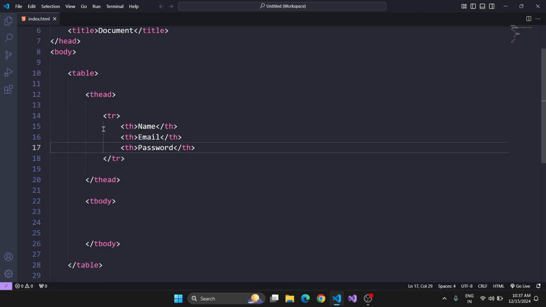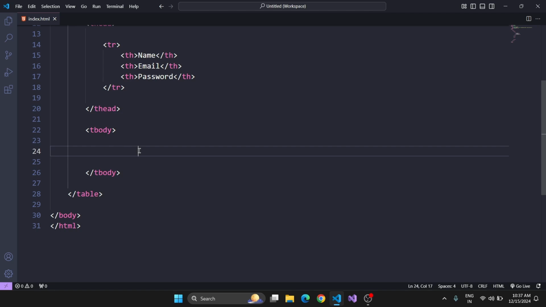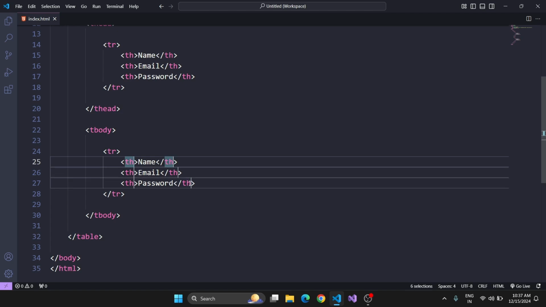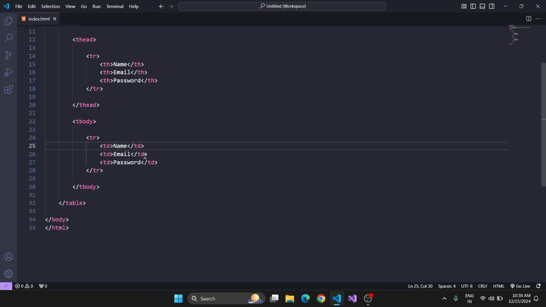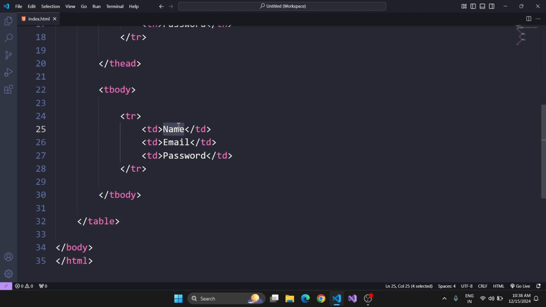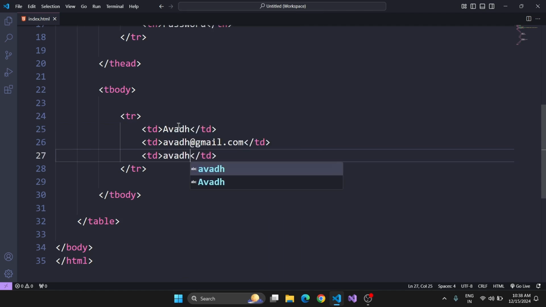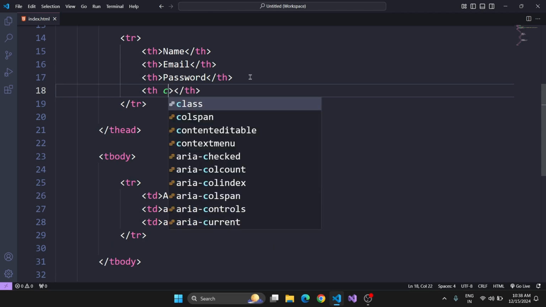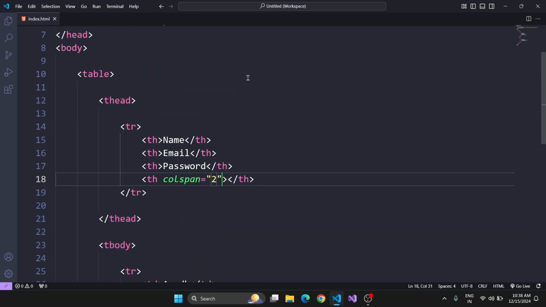Okay, here we go. I will add some data to the table body. I'll remove the th and use td here. I will add some random names like Awadh. Also, I want to create two buttons. So for that, I will take a th and give it colspan of 2.